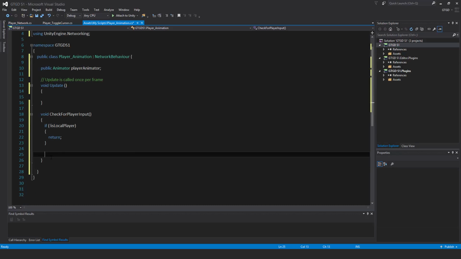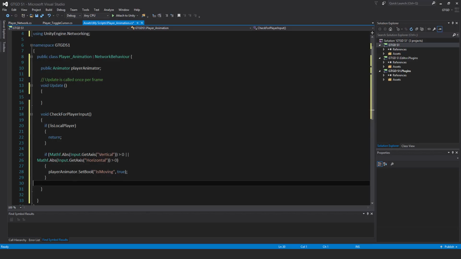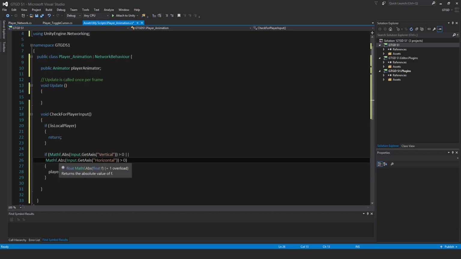Okay, now I want to check for input. If there's any input, the moving boolean should be set to true. So what I'm going to say is that if Mathf.Abs, absolute value, Input.GetAxis Vertical, as you know, that's in the input manager, which I just showed you earlier, Vertical is greater than 0, or Mathf.Abs Input.GetAxis Horizontal is greater than 0. So that's saying if I'm pressing the W or S keys or the A and D keys, then obviously the value will be greater than 0.